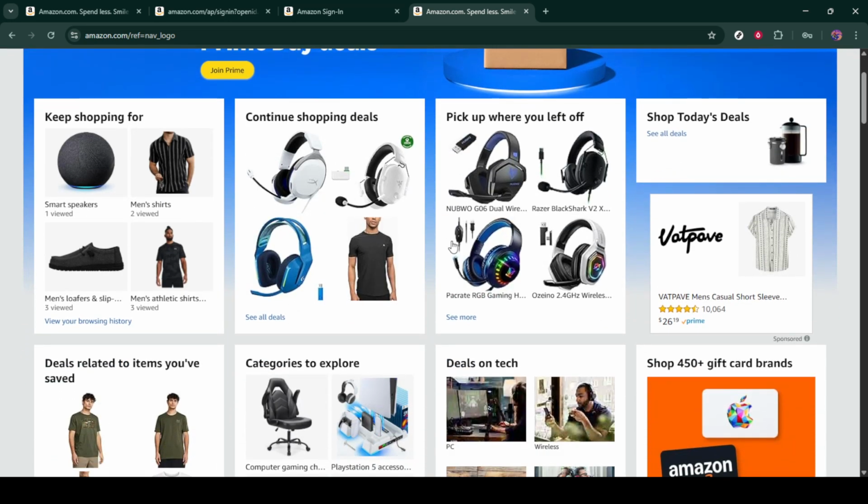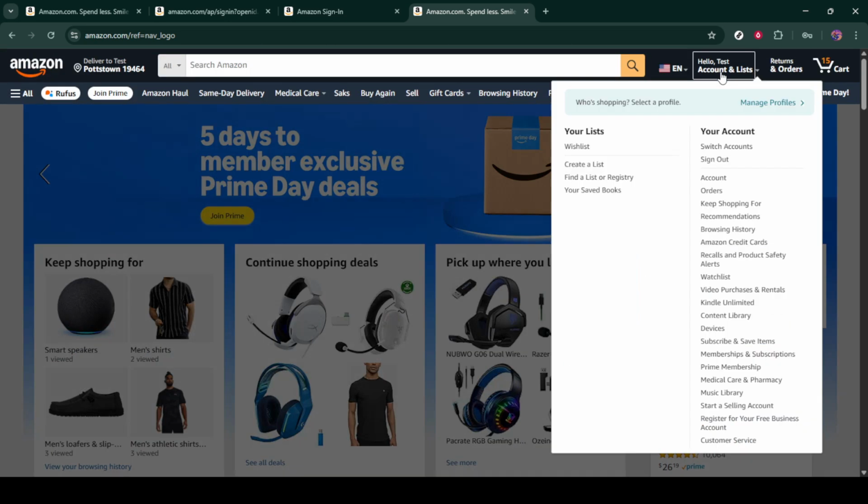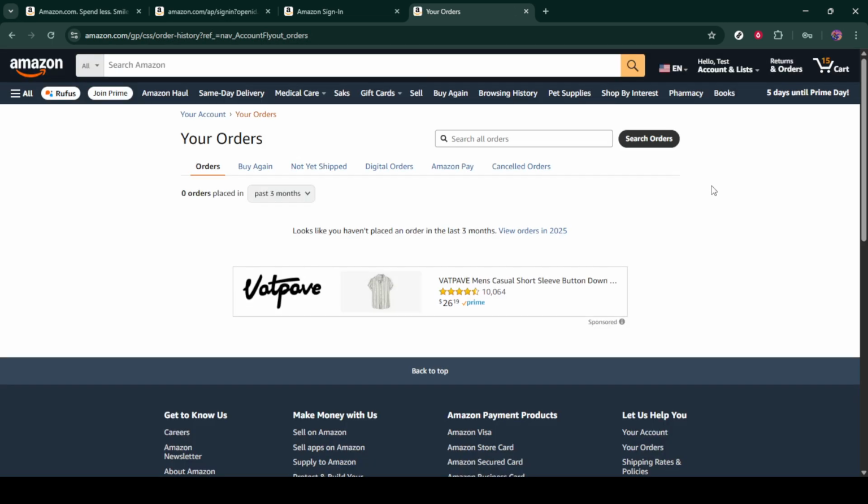Once you're signed in, you'll want to head over to Account and Lists, which is located beside the search bar at the top of the page. This is where you have access to almost everything you need, including tracking your orders and refunds. Hover your cursor over it and from the drop-down menu, select Orders. If it's easier for you, you can also click directly on Returns and Orders, which might be a quicker route.